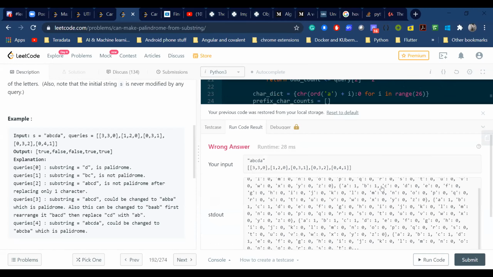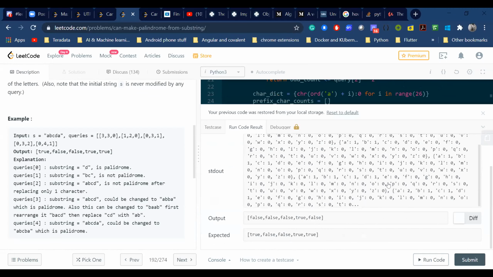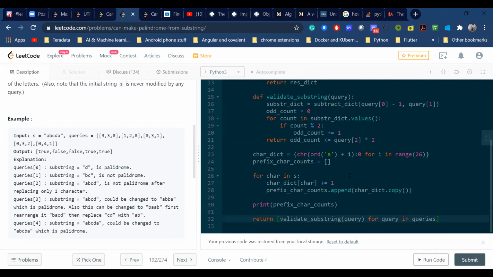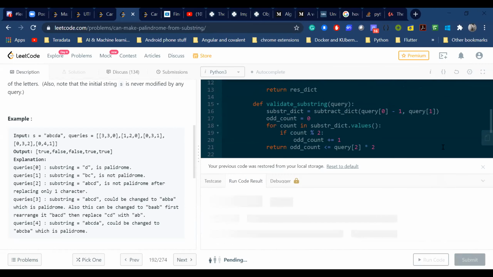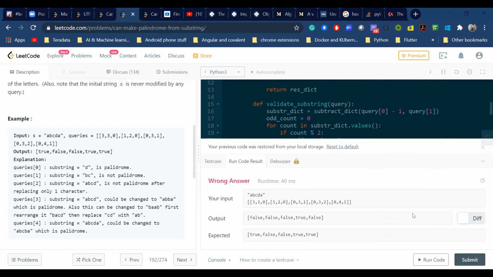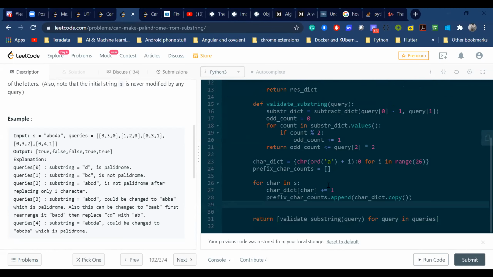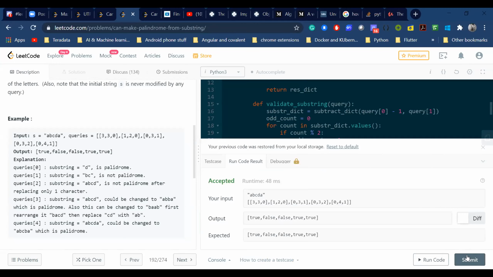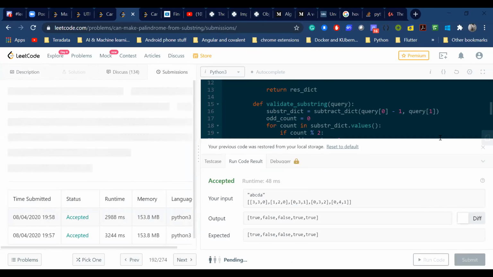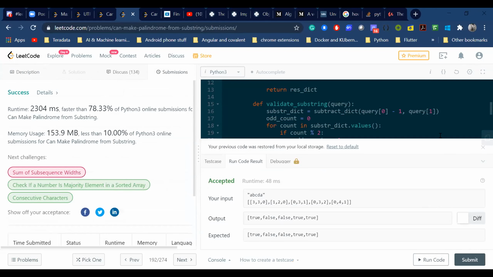I'm getting the wrong answer. Maybe what you said works if I divide it by 2 instead of multiplying. Yeah, maybe. So a different way of doing it works too, that's fine. Yeah, it works.